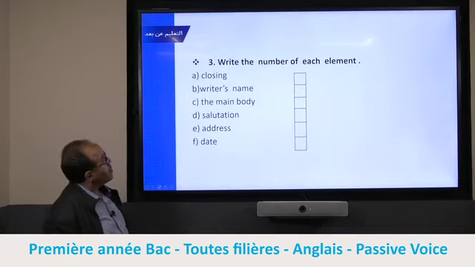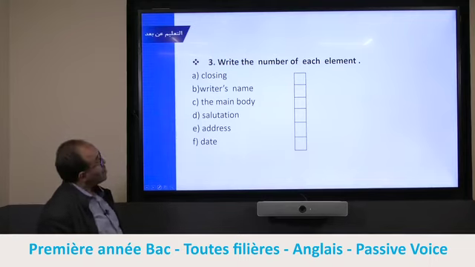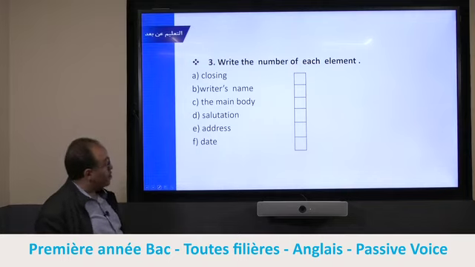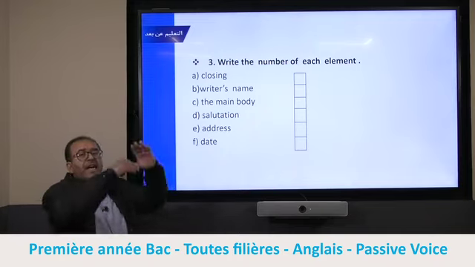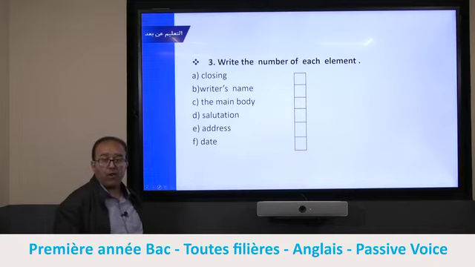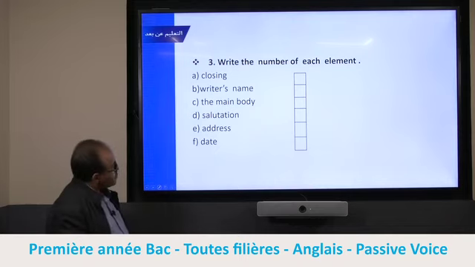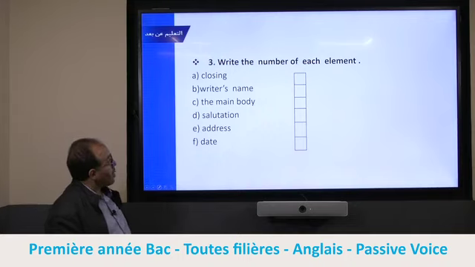Let's move. So here you have to write the number of each element. So let me go back to: closing, writer's name, the main body, salutation, address, date. Now these are very important. So the layout, the format or the layout of a formal letter.